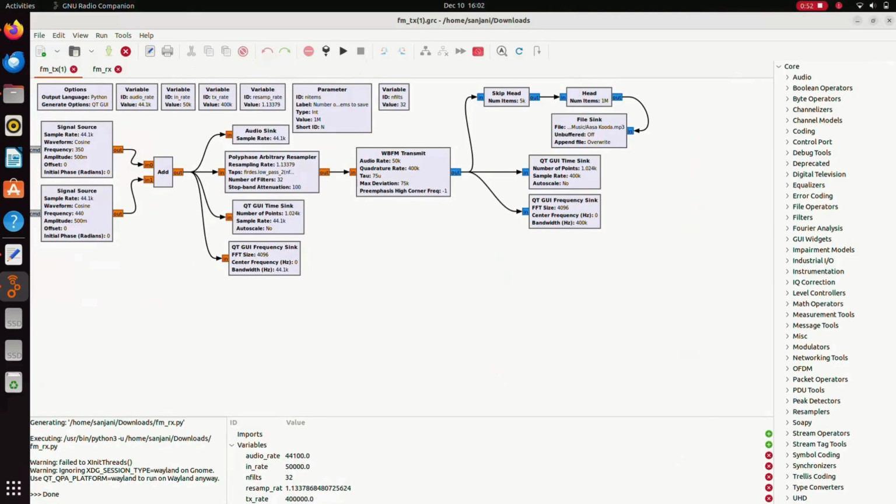File sink. This saves the FM signal into a file. Display block. These GUI blocks show us what's happening. Time domain represents how the signal changes over time, and the frequency domain represents how strong different frequencies are. Now let's quickly look at the output.